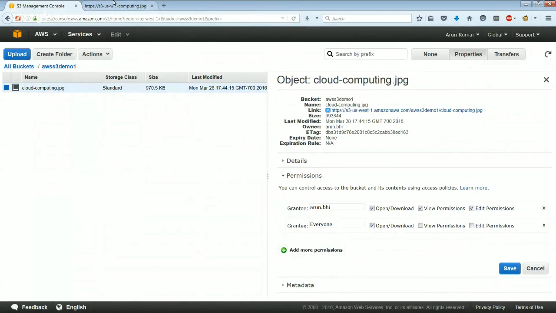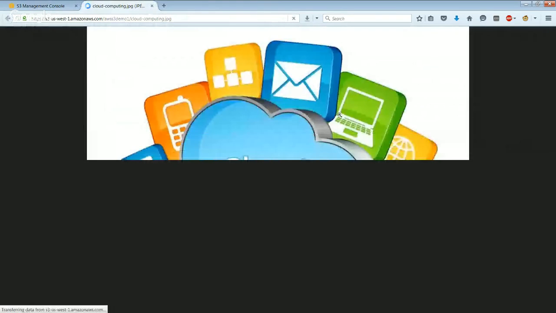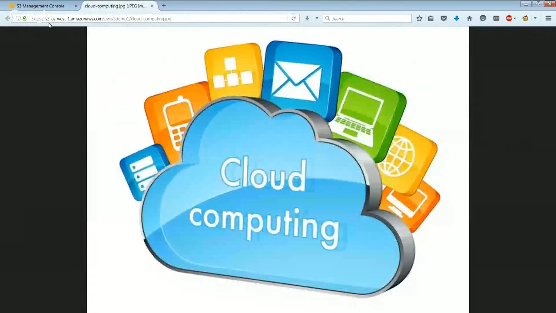Now let's go ahead and share our URL, and let's go over here. It started to load, and this image is already from our S3, and this is our bucket name here. So hopefully you get the idea, guys.